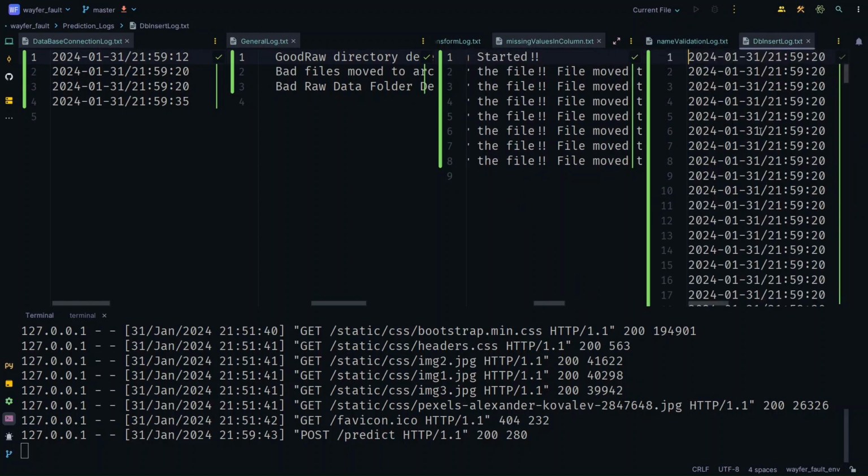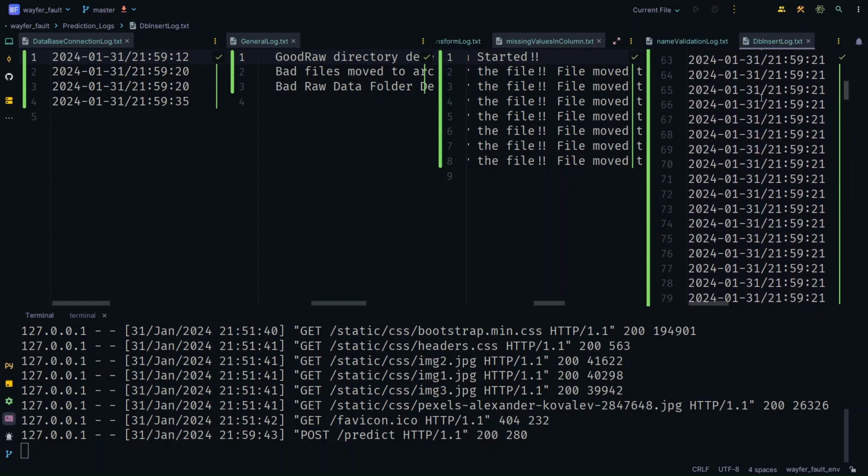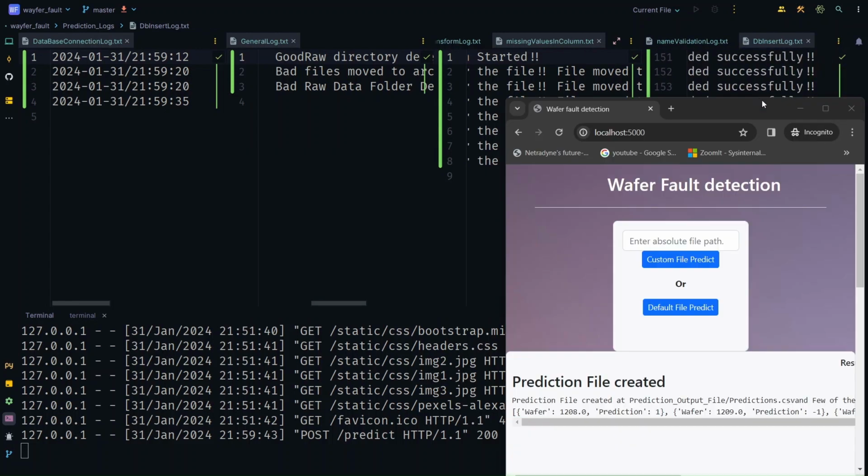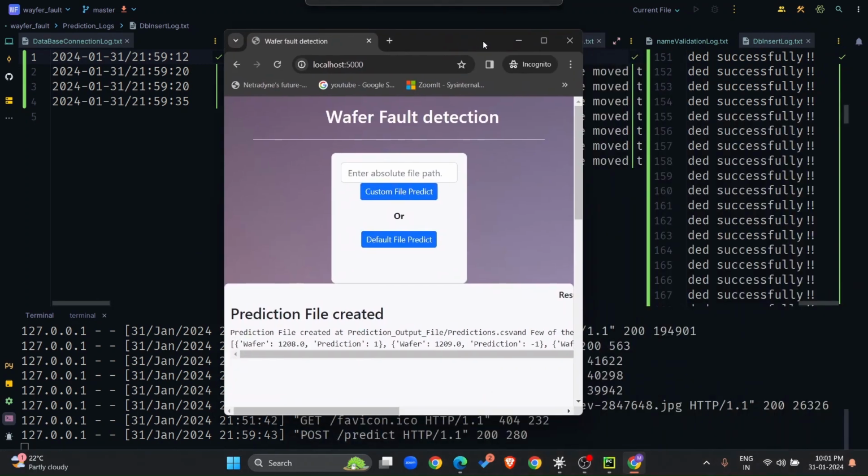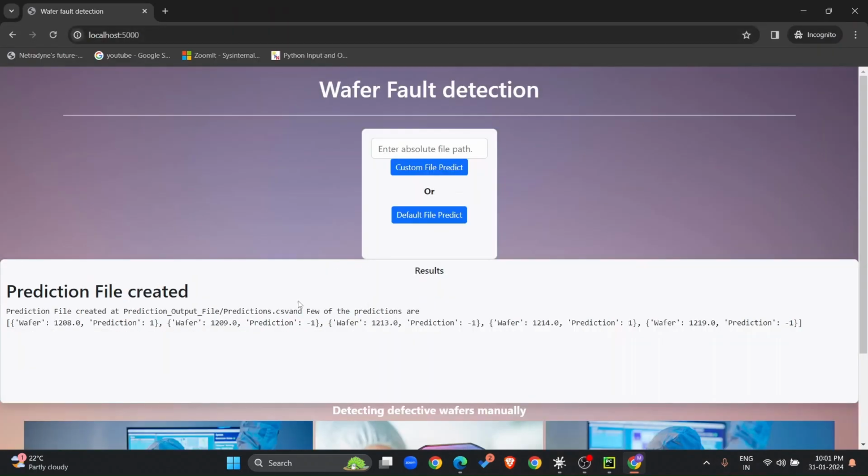I hope you're able to see the insertion log of the database. Once it is done, I'll be getting the prediction in the form of JSON format. So you can see here are some predictions. So wafer number, what is the prediction? For the wafer number, I'm getting a -1. So these are some predictions.